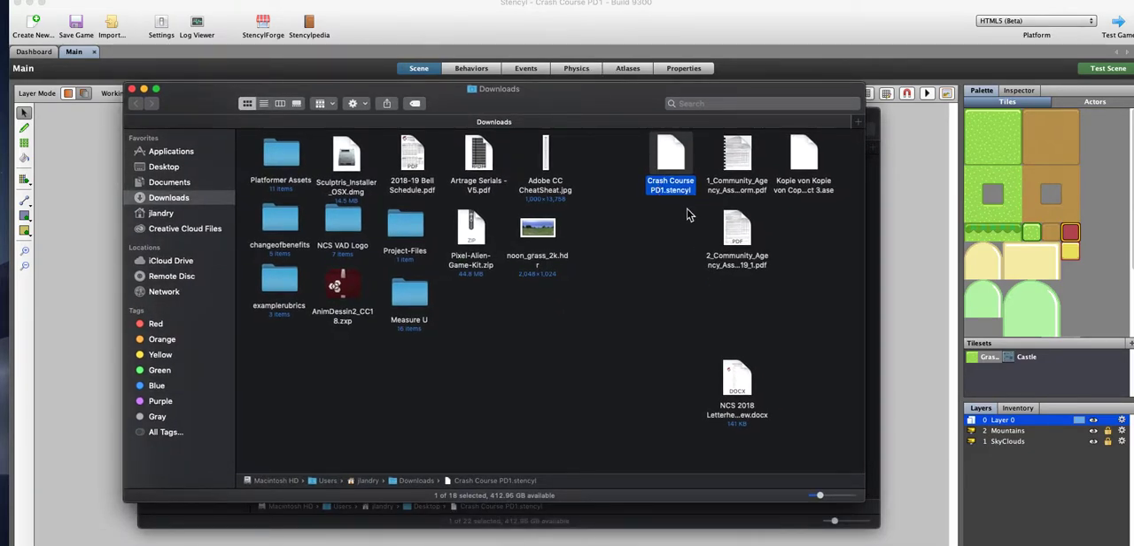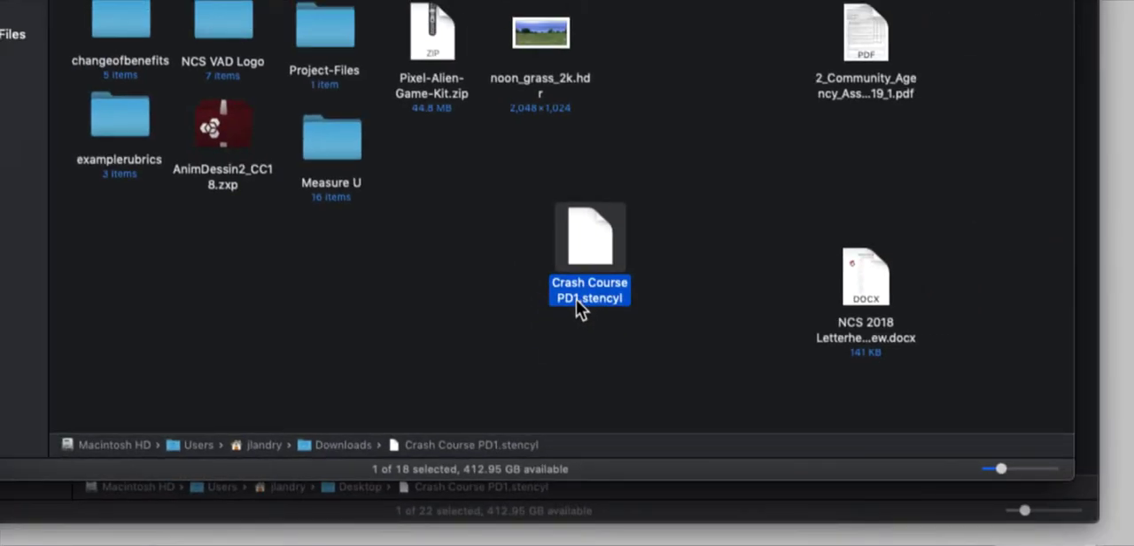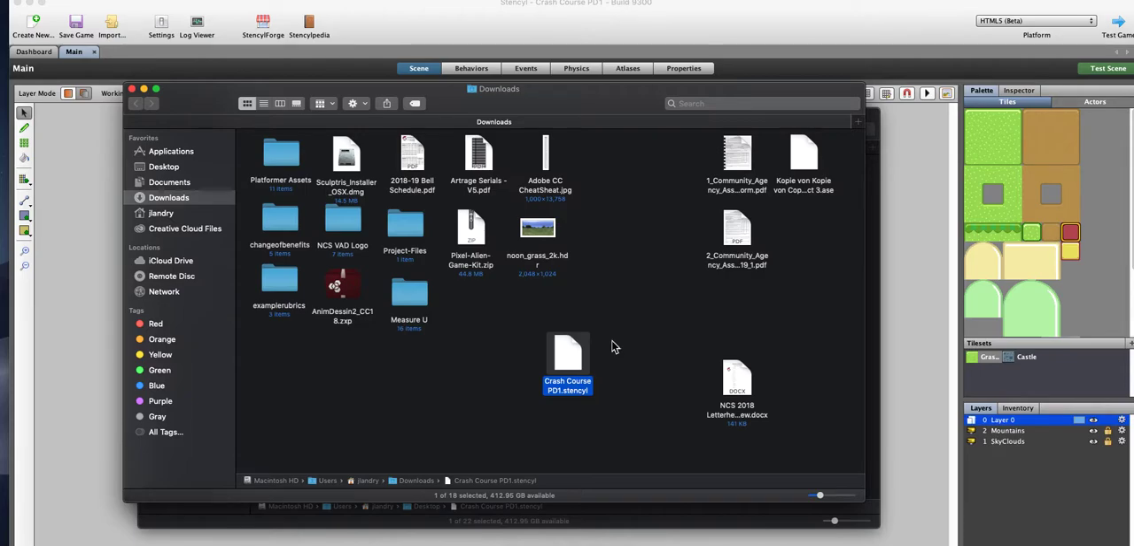If you don't see that warning that says, do you want to replace this, then what you would see, let me zoom in, is it'll say the name of your game, and then it'll say a number 1 in parentheses or a number 2 in parentheses, and that means you have multiple copies. Just be very careful about that and make sure that you're grabbing the latest, greatest version.